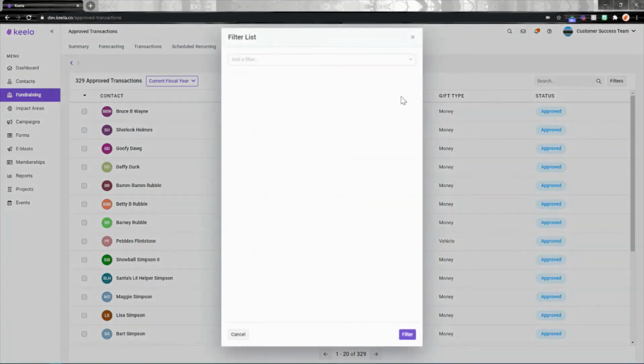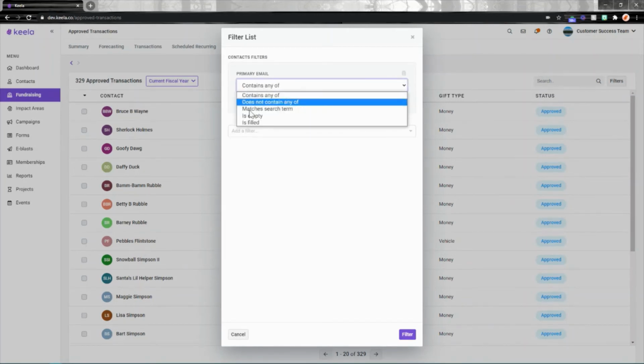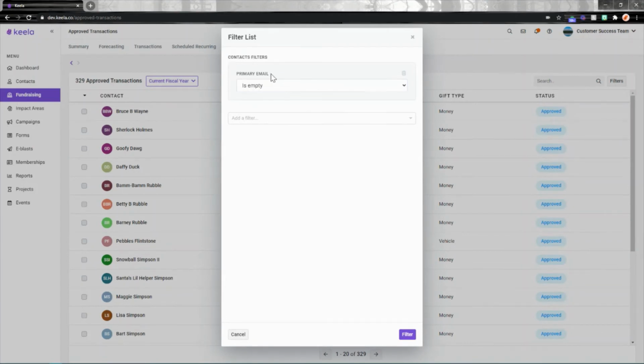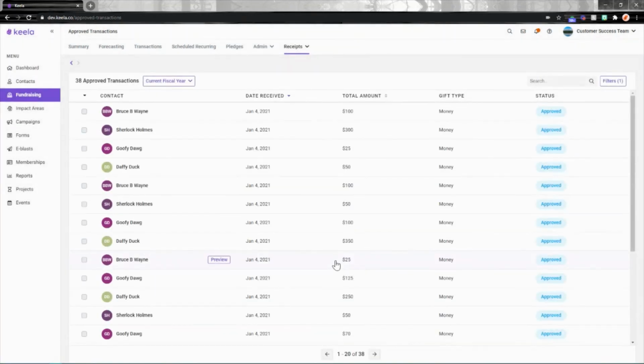So let's look at filters. I'm going to filter by primary email address. And what I'm going to do is change the filter logic to be is empty. So I'm looking at those contacts where the primary email address field is empty. Let's take a look. Okay, so I've got 38 transactions, a couple of different contacts in here. So these are my special snail mailers.